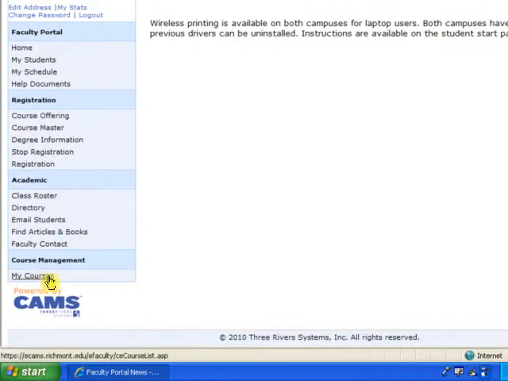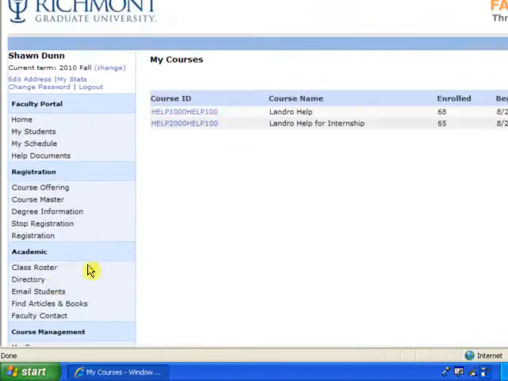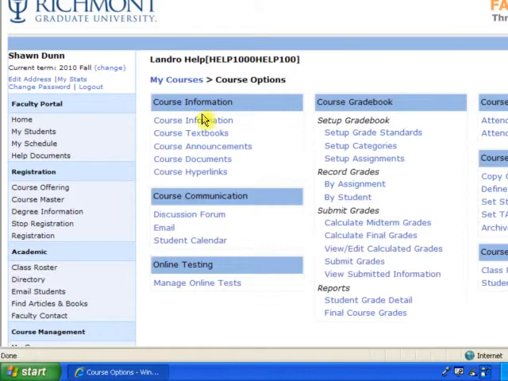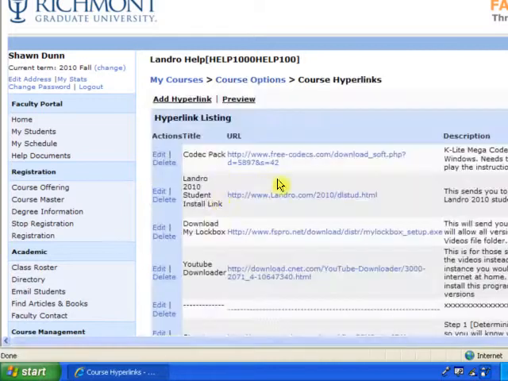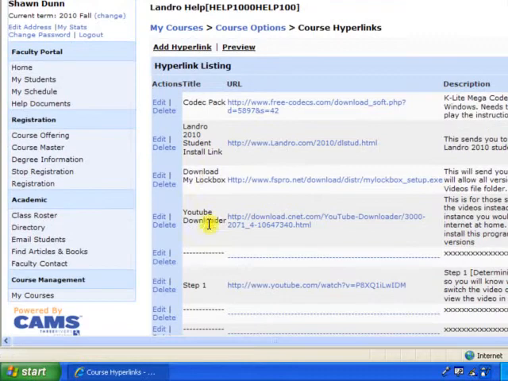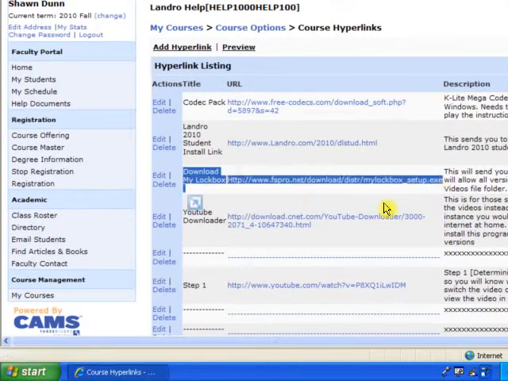You'll see My Courses. Click on My Courses. You'll see all the courses that you're signed up for this semester. Please look for the one that says Landro Help or Landro Help for Internship, whichever one applies to you, and go into that course. Once you're in My Courses, click on Course Hyperlinks. And then in the course hyperlinks you'll see one labeled MyLockbox.